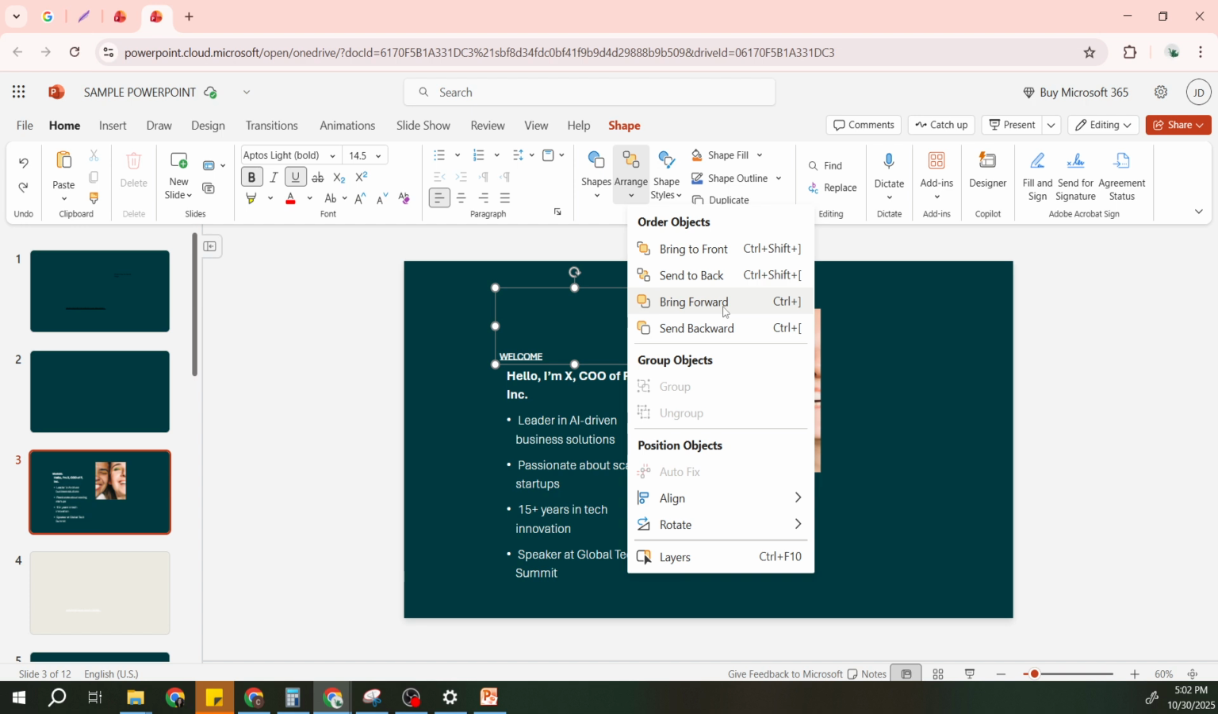The following command in your arsenal is Send to Back. As the name implies, this option sends your selected object completely to the back behind all other objects. It's particularly useful when an element is not meant to distract, but should rather function as a background or underlying design element.